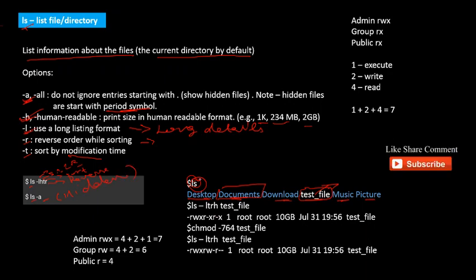Like when we use the ls command, it shows you the directory and the test file. But if we use ls hyphen ltrh and the test file name, because you want to see the details of the test file, it will show you the permissions here. These are rwxr-xr-x. These are the permissions. And there is root, 10 GB, which is the storage size, and then the date comes and then the file name.